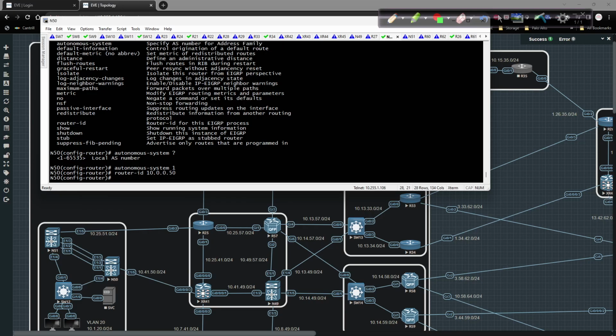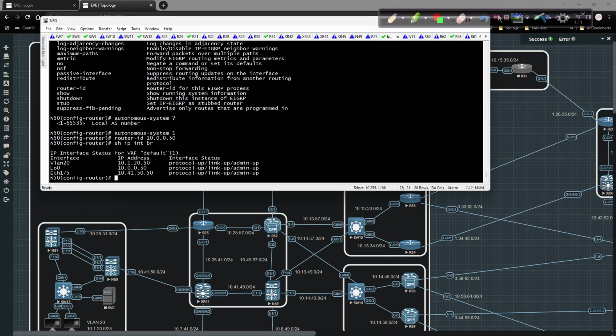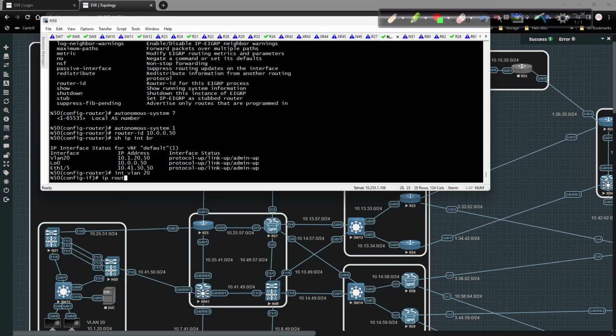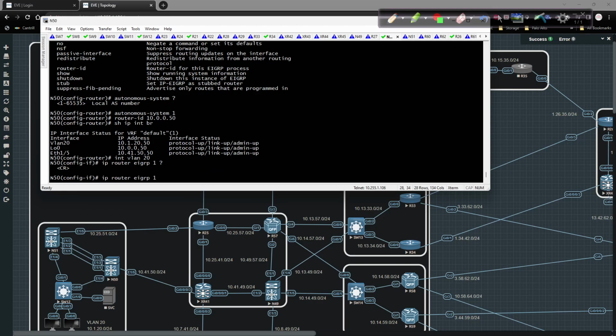Where I want to enable EIGRP, I have to go show IP interface brief, and I'm going to go to interface VLAN 20. I'm going to type in IP router EIGRP 1 and hit the enter key.